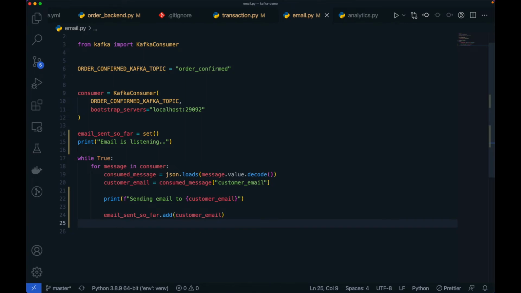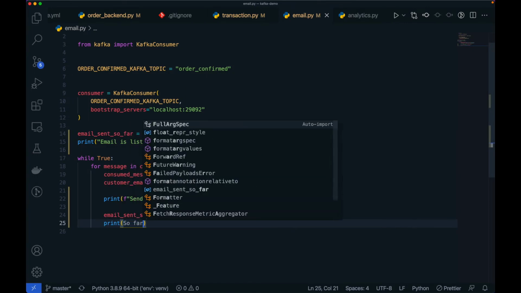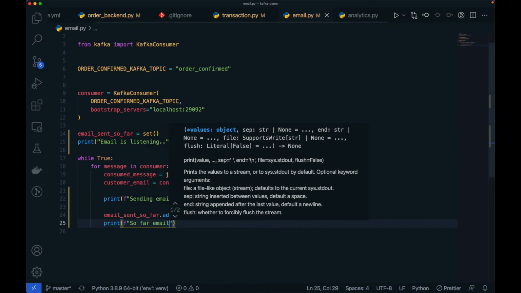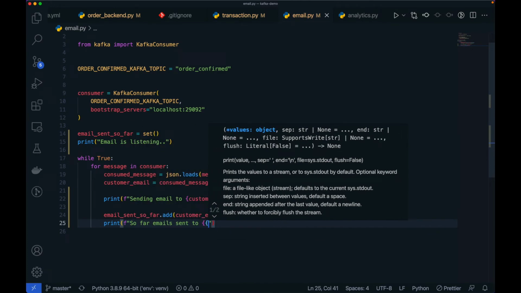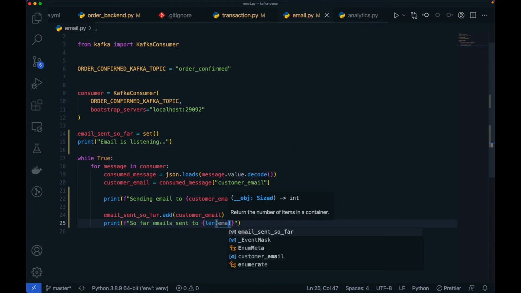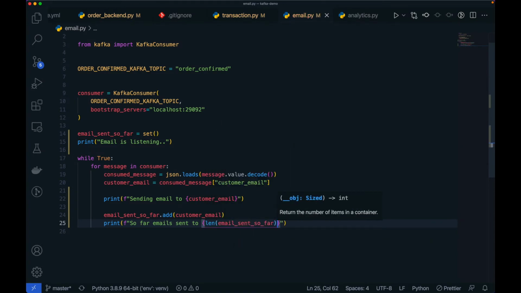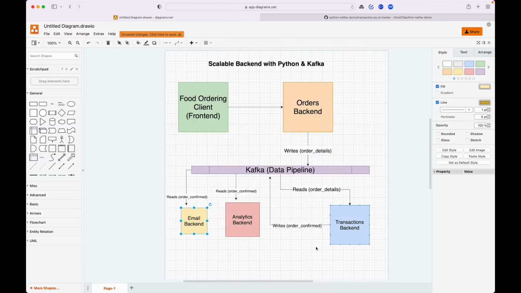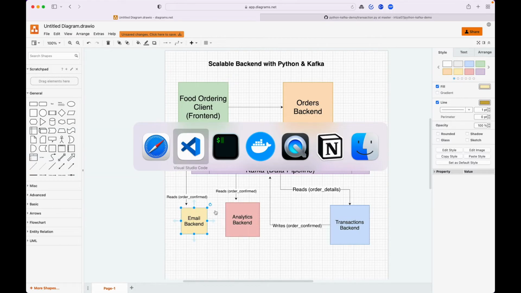And then we can just print out an f string called "so far email sent to," and we're going to take the length of our set. So far email sent to however many elements in the set, unique emails. All right, so that should be the email worker working. So now we have done this part too.